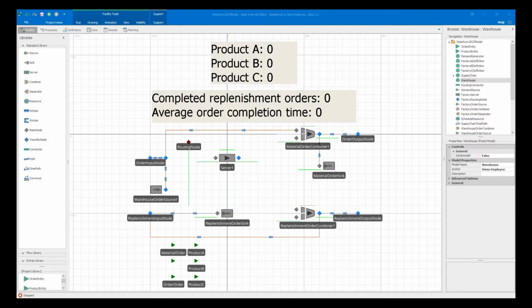The warehouse's material elements use a min-max replenishment policy. When the inventory level of a particular product reaches its reorder point, a replenishment order is generated. The replenishment entity exits the warehouse and must then be routed to a factory. This is the decision we will use neural networks to solve.